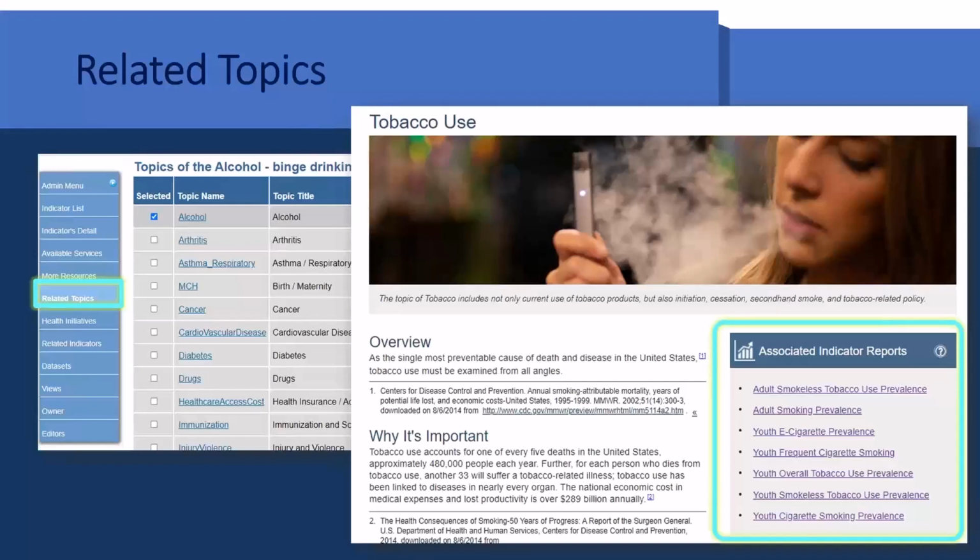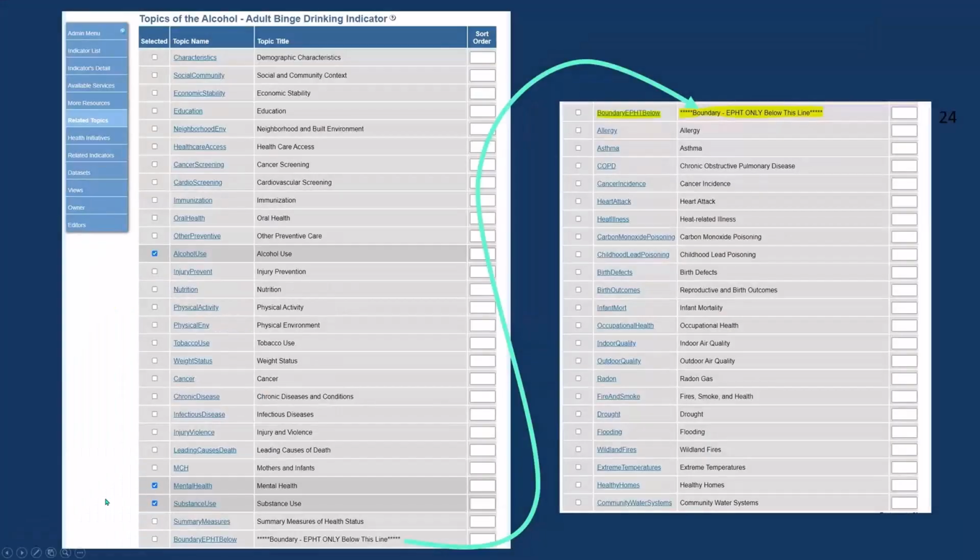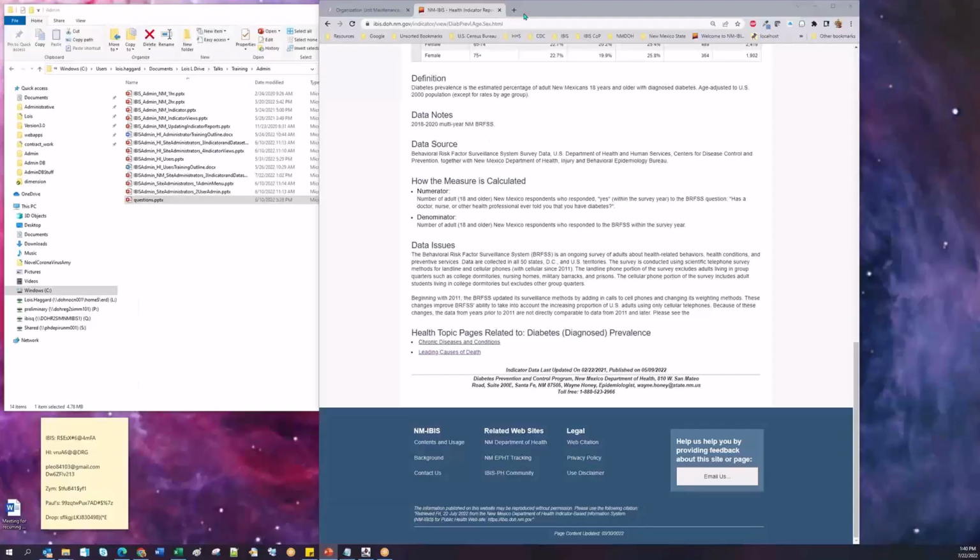And in NM IBIS, once the indicator report has been published, it will appear in the list of indicator reports for those topics. And I can't remember how tracking works, if it works the same way or if yours is manually controlled, Stephanie. Do you want me to check? Yeah, I don't remember. Let's take a quick look.